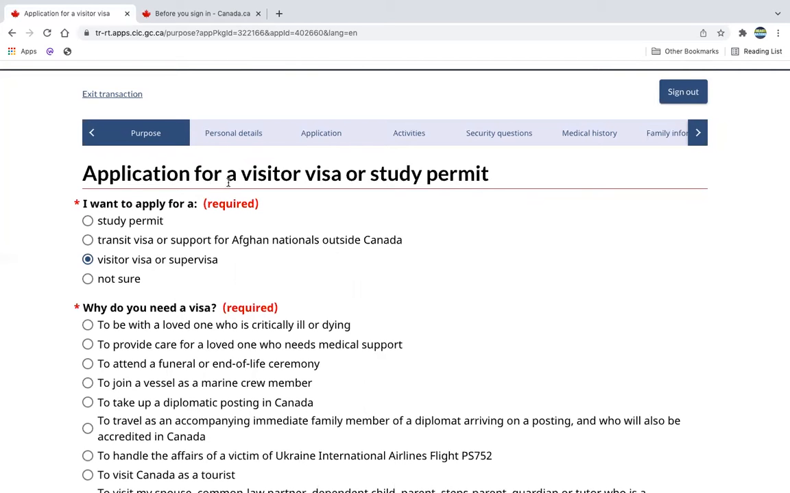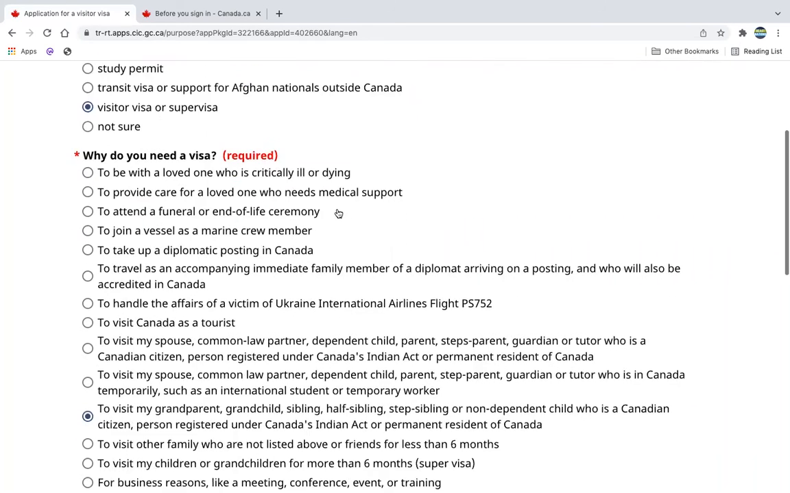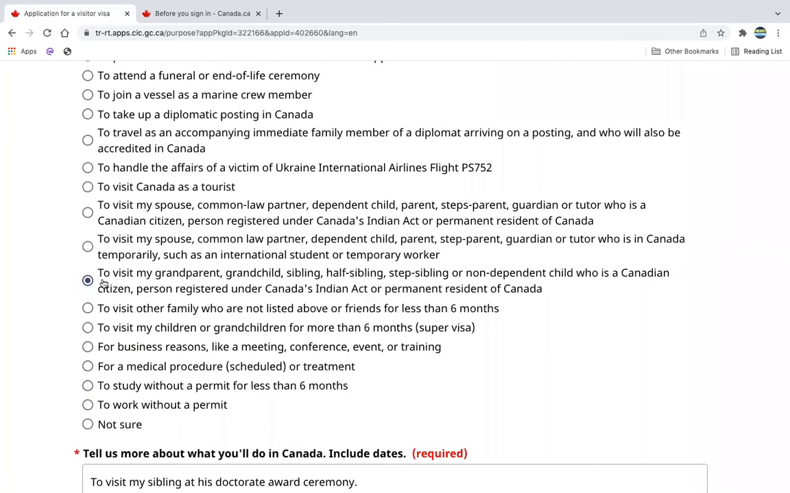So application for a visitor visa or study permit. You're going to choose visitor visa or super visa. Then down here, it says to visit my grandparents, grandchild, sibling, half sibling, step sibling, right? So this is the one you are going to choose. This is the one you're going to choose if you are trying to apply for a visitor visa to come see your sibling in Canada.